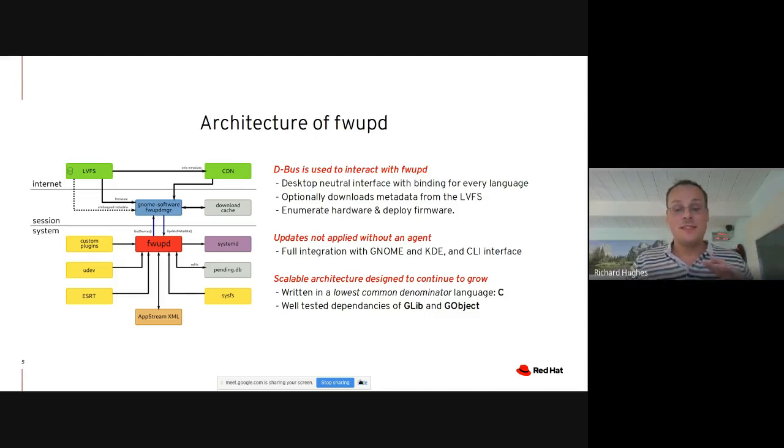fwupd does have this D-Bus interface, which means it's an IPC system, so anything in the session or other things in the system can also interact with it using this bidirectional IPC with the usual signals, methods, etc. And because it's using D-Bus, we can bind to it from any language like C, C++, Python, Java, whatever. It's a completely desktop neutral language.